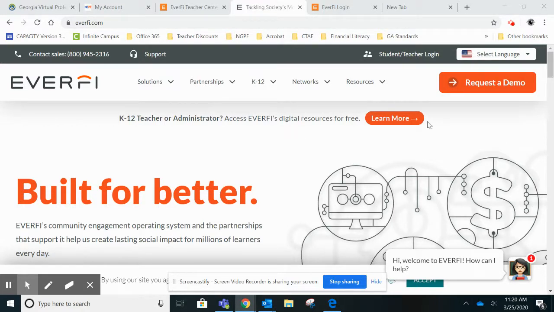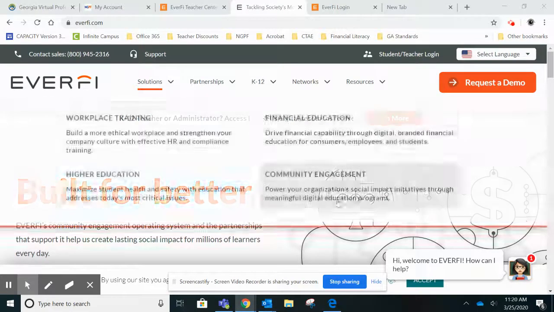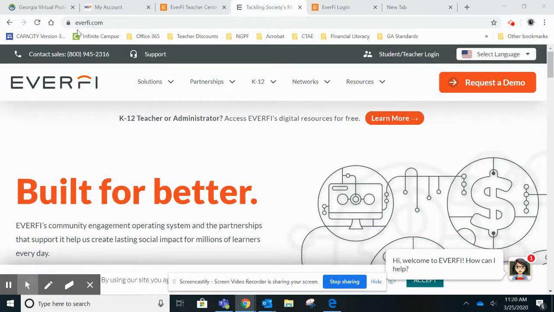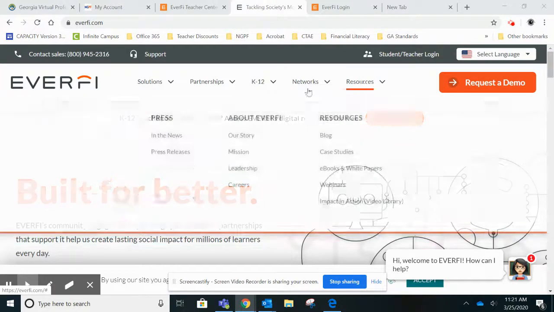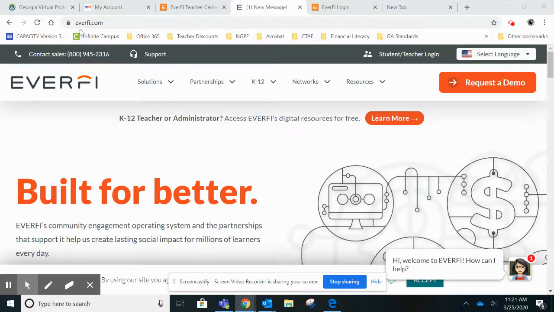You can do this on your iPad. It's going to look different, of course, on your iPad than it will on my laptop, but it's pretty much the same portal you'll be looking at. So you're going to go to everfi.com on your iPad. Once you put that in there, you're going to see this screen.